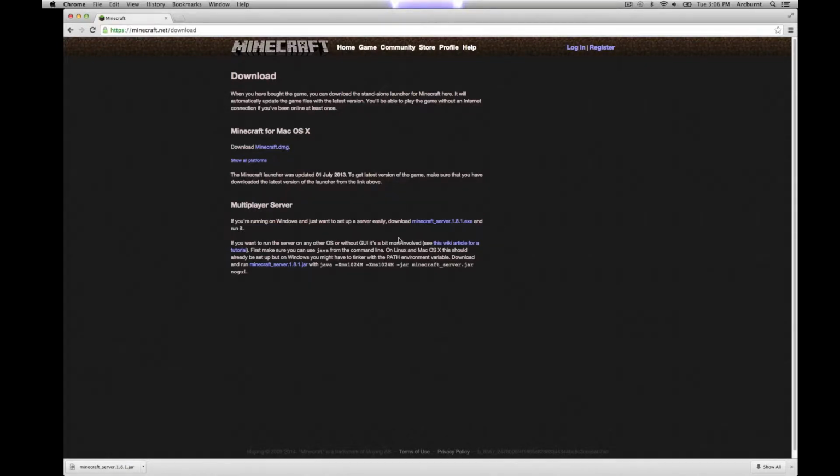Now since we're running on a Mac, by the way, if you are a Windows person, just run away screaming because I cannot help you. I do not know anything about Windows. This tutorial is strictly for Mac operating system. This file right here is for Windows users. This is an exe file, so it's an execute. For Mac, we want a jar file.